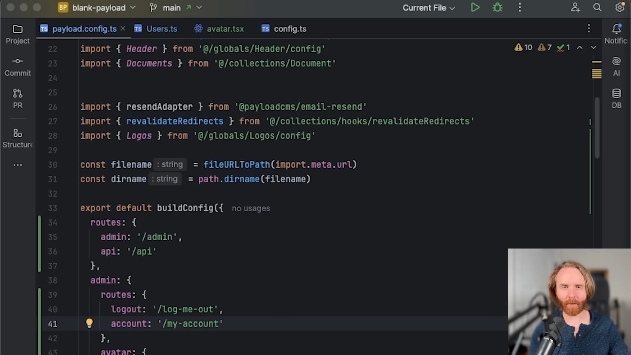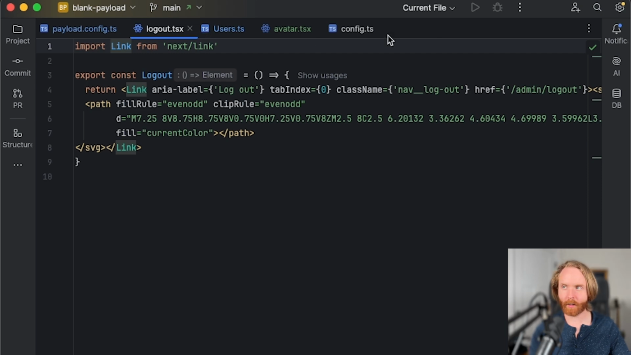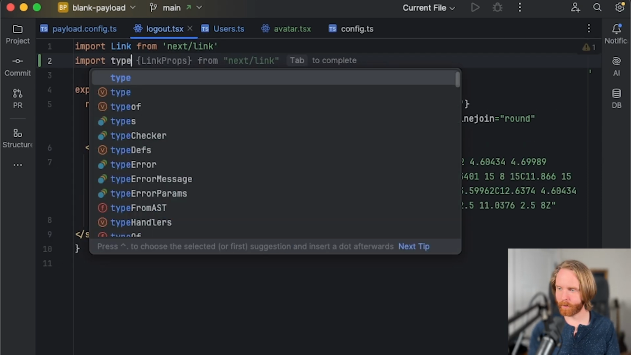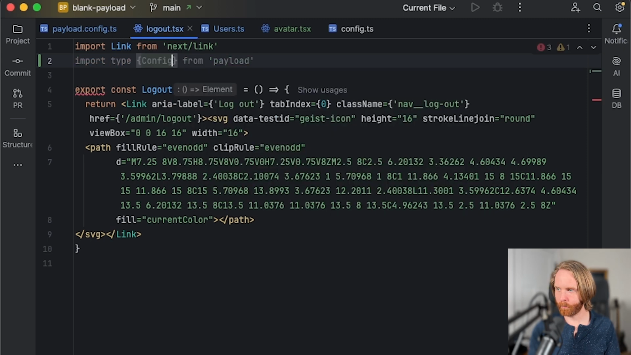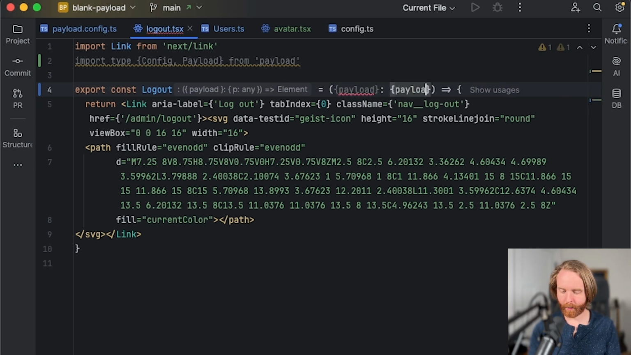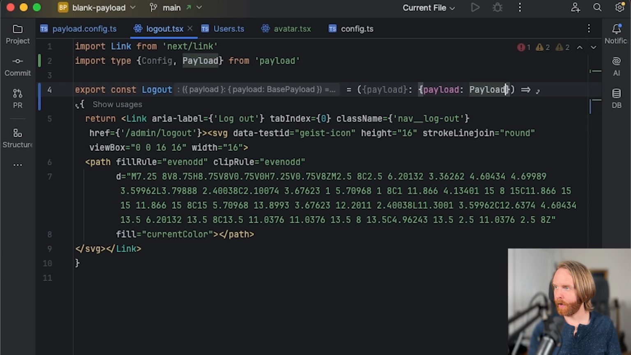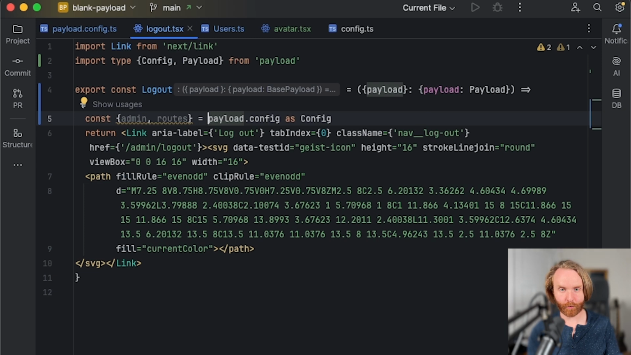Let's future-proof this while we're at it. Let's go to our logout.tsx file in our UI folder here. And at the top of our file, we're going to import type config from our payload package as well as payload. We'll then pass our payload object with the type of payload assigned to it as our props. We'll then destructure our payload config cast as type of config and destructure it to admin and routes to get everything we need to future-proof this.